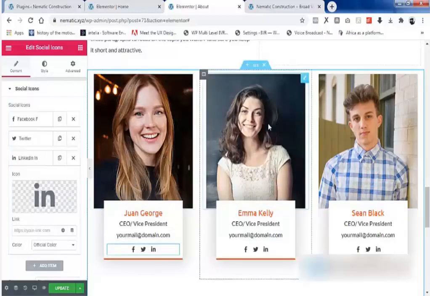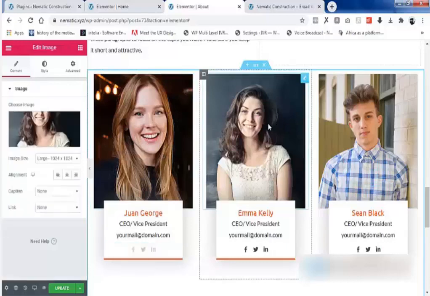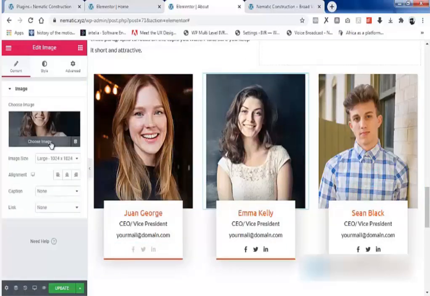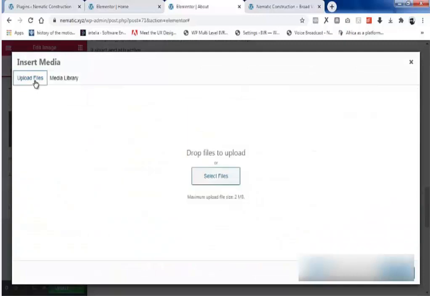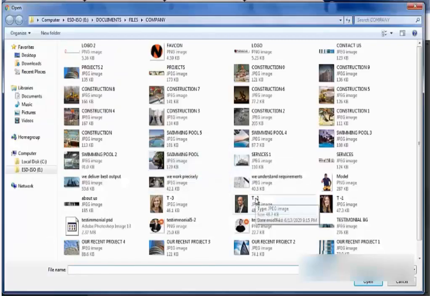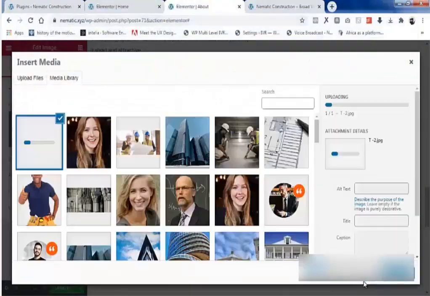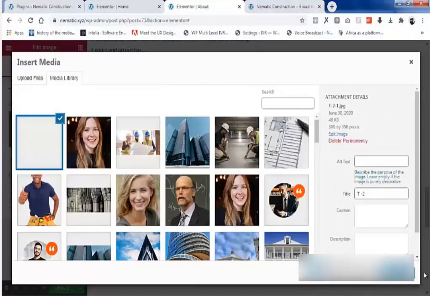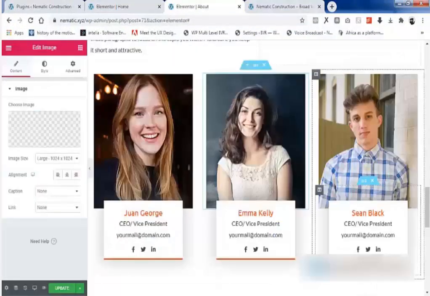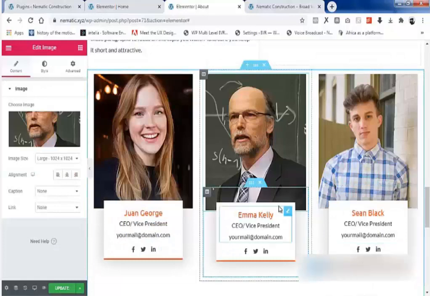So let's change this one. So I'm going to click on it. Here I'm going to click choose image. I'll head over to upload files, then select files. Okay, so we have the T2 here, so I'm going to click on it, then click on open. Alright, so we'll click on insert media. So as you can see, our picture has been changed.